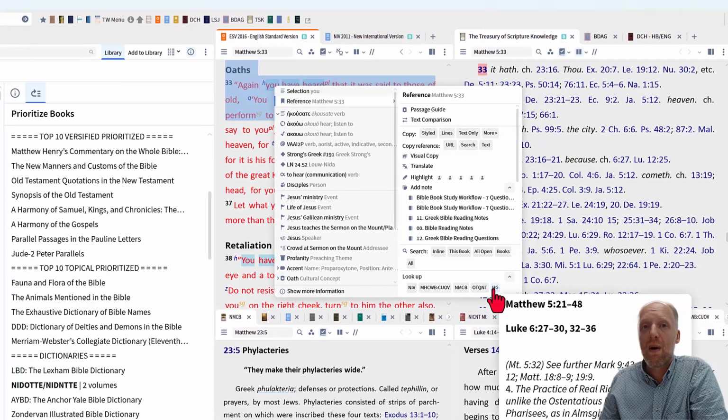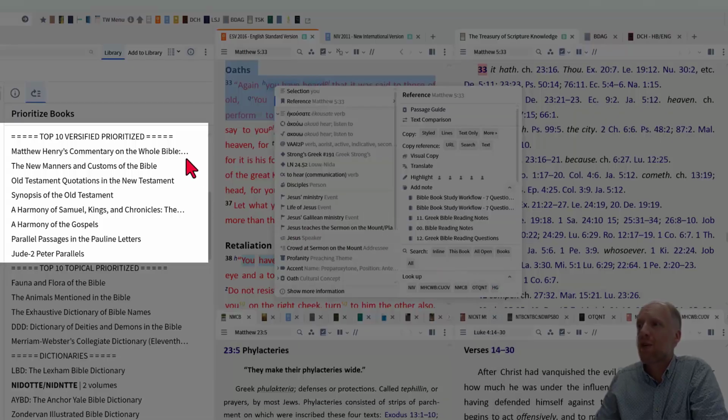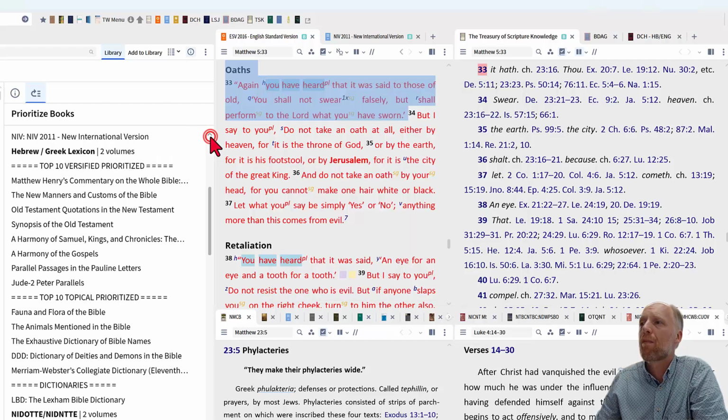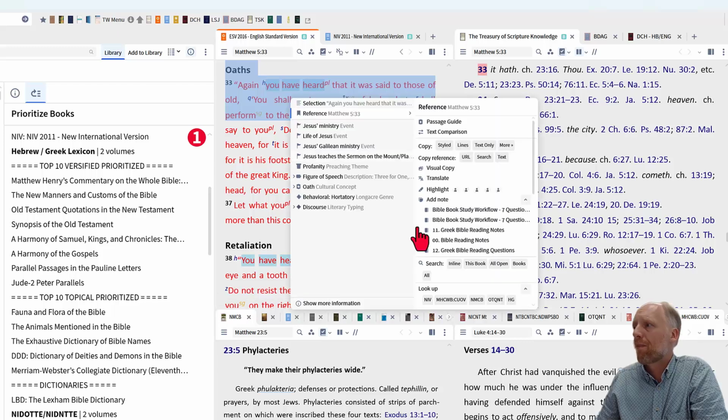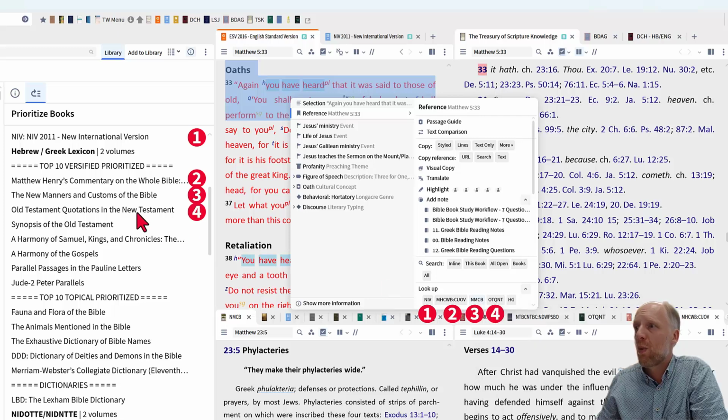Now, these are from my prioritized resources, and these are exactly the resources that I have prioritized here. So first of all, you have the NIV, because that is on top here. So this is the NIV, that's a given there. But then you have Matthew Henry, then you have the New Manners and Customs of the Bible, abbreviated NMCB, followed by the Old Testament quotations in the New Testament, followed by the Harmony of the Gospels, abbreviated HG.